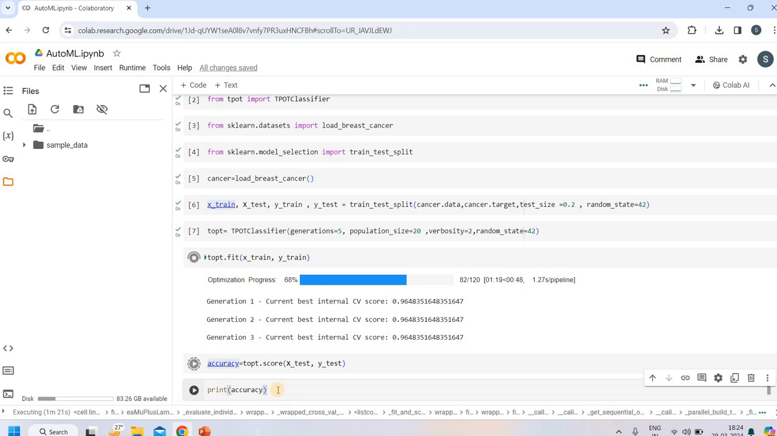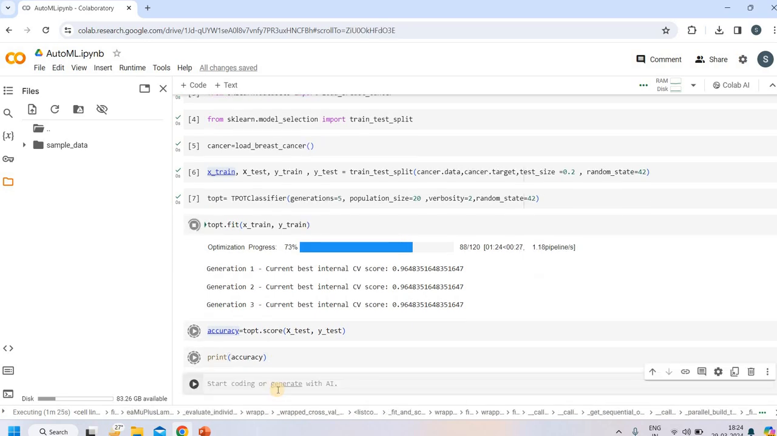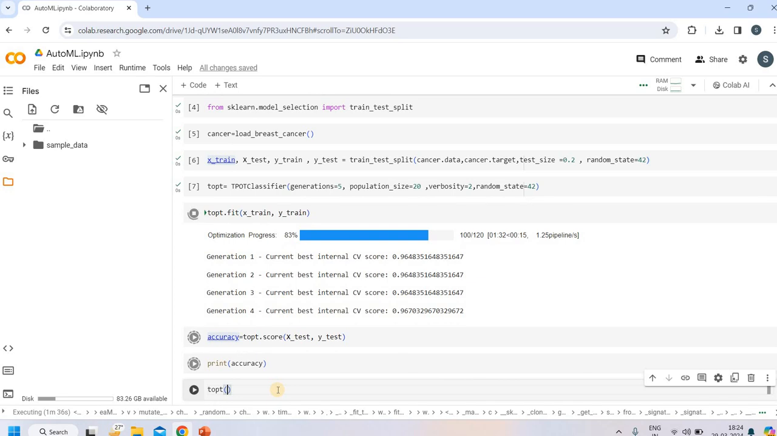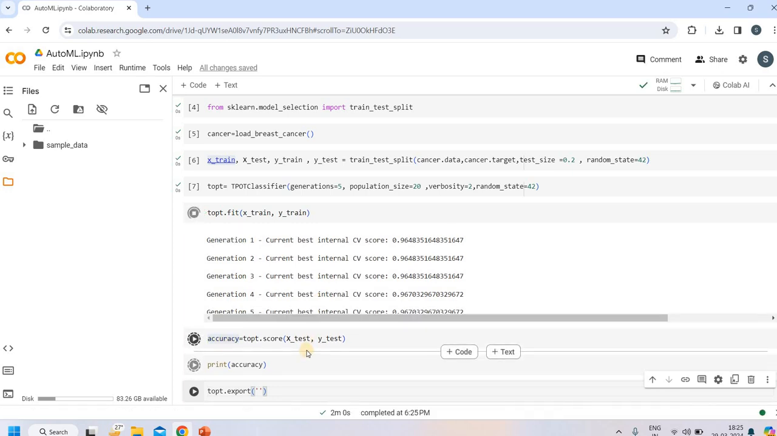After this, the accuracy will come, and you can save your best model somewhere. So let's suppose I want to save my best model. What is my best model? So I'm saving my best model here with tpot.export, and you can save your best model here. It will show us the best model for this. So I'm writing here t.